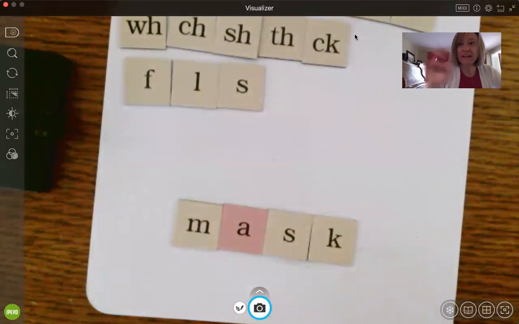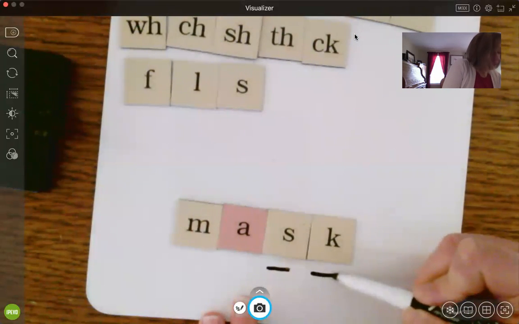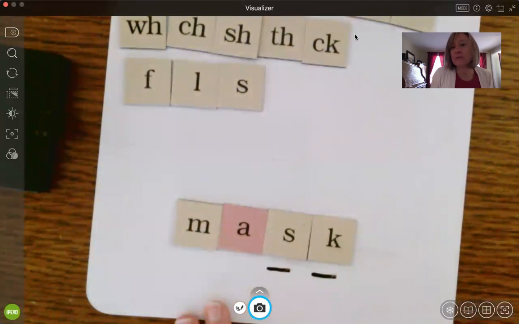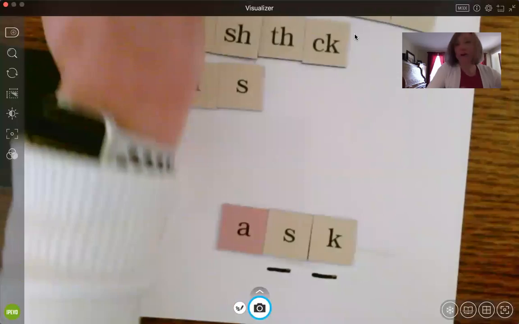Ask. Mask. Where's the blend? Now it's at the end of the word. I would mark the blend by underlining those two consonants at the end. Okay, nice work.